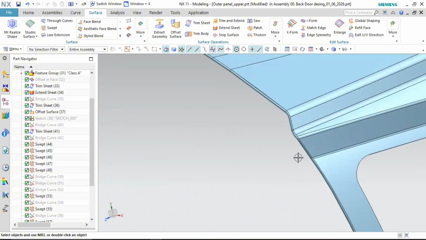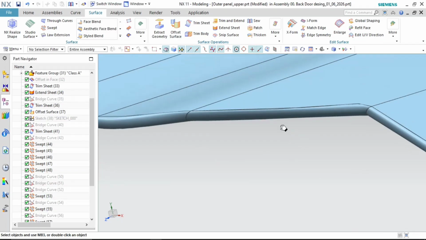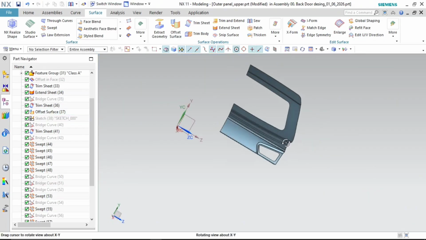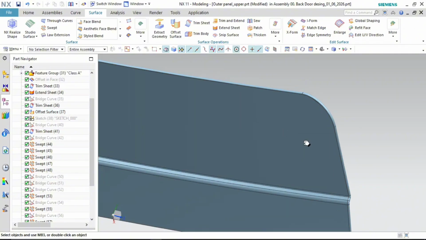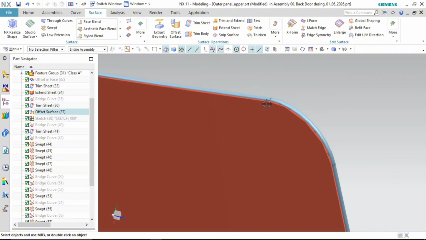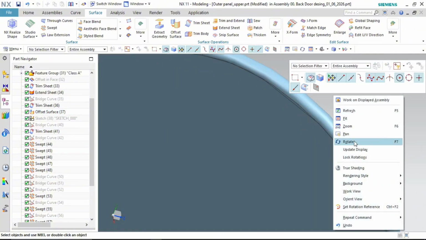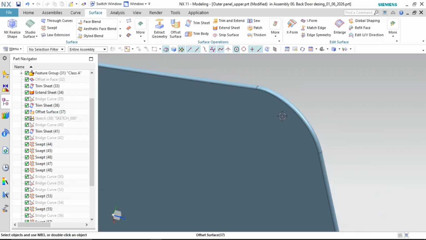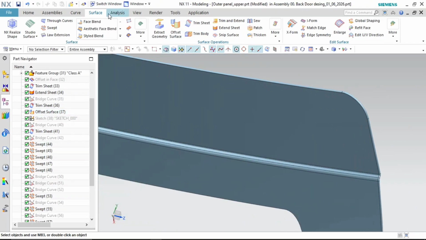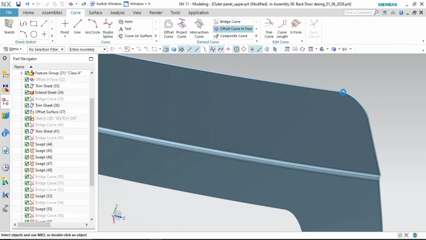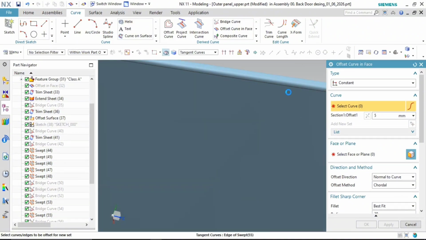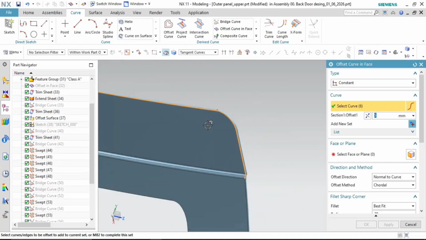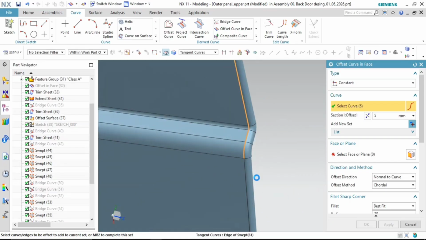So here is only the wrong thing. Let's try to trim this off. Right click, update display. Yeah, it is okay. Go to curve, offset curve in face. Go for all tangent curves. The 3 up to which, okay, it is selected up to here.